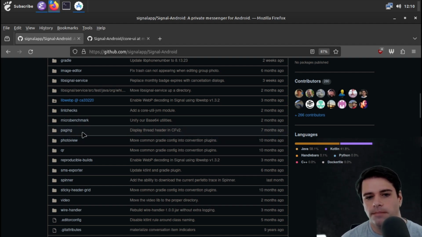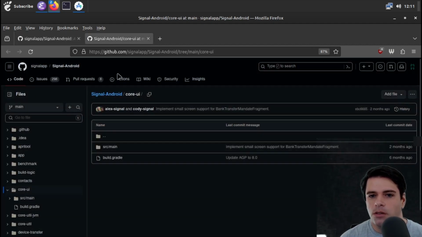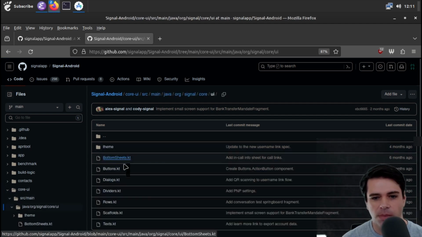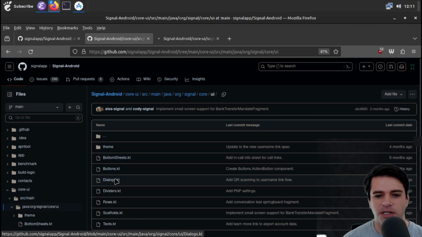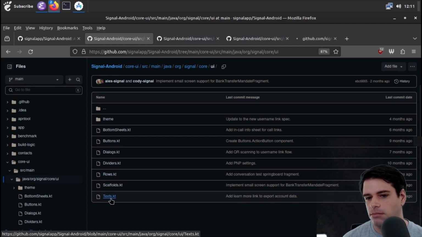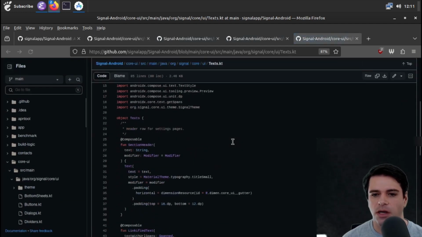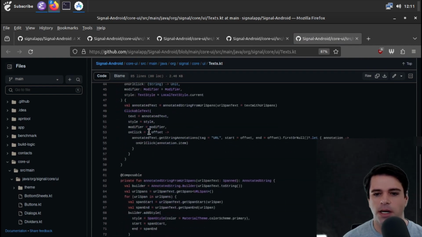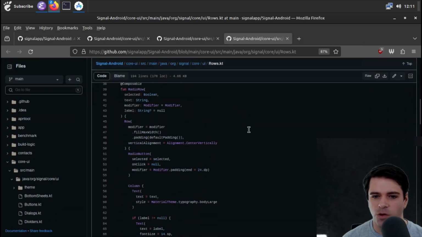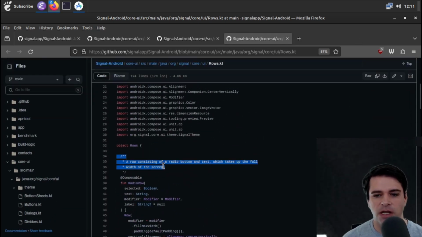Okay. So I'm going to guess UI is largely in core UI. We'll see. Bottom sheets. We have things like buttons. Buttons and dialogues are good. Dividers, rows, and scaffolds. And texts. Is text like text messages? Let's see if text is interesting at all. A header row for settings pages. So in the settings page, this is some stuff. That's not so exciting. Rows. A row consisting of a radio button and text, which takes up the full width of the screen.